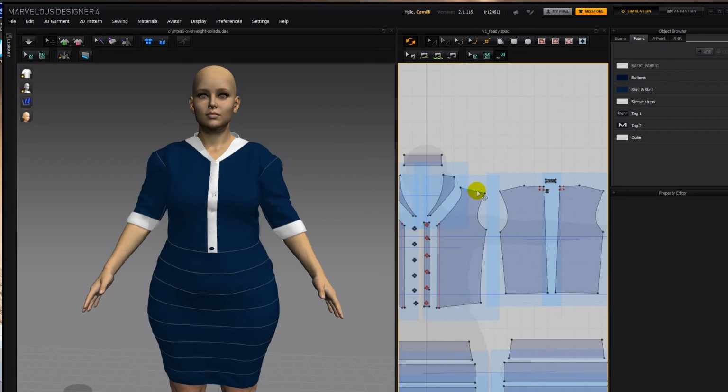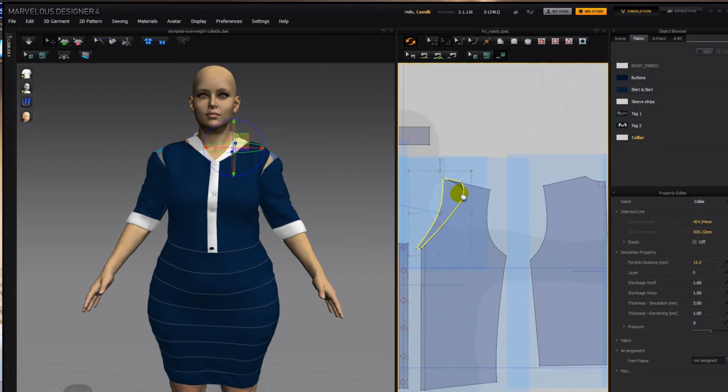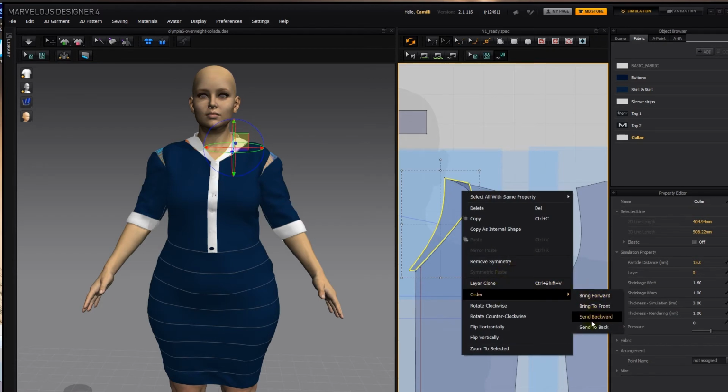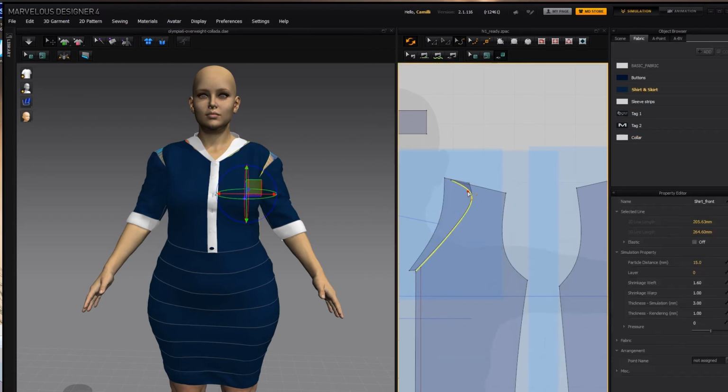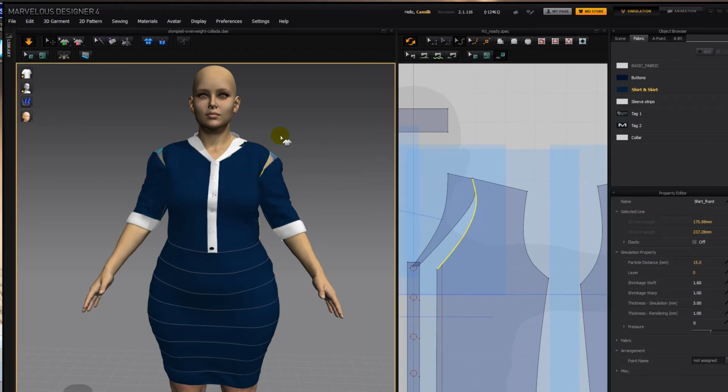So to fix that, I'm going to take this line and this one and then just bring it up a bit. And then take my curve tool and fix up this issue here. And then position this here. And let's see, order, center back. Then take my curve tool and refine this a bit so it fits a bit better. Simulate.